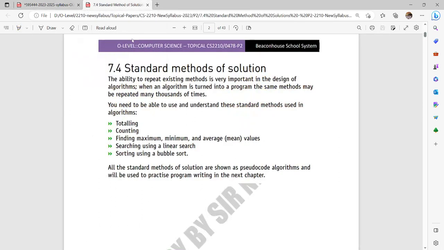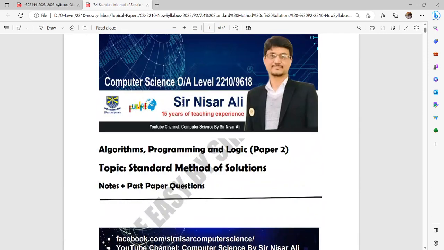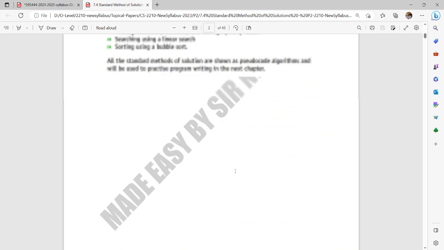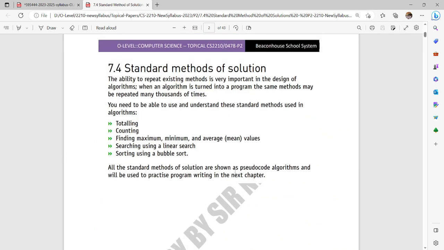I've also compiled my topical resource on the same topic, standard method of solution, and I have selected the relevant questions from the past paper, and they're all related to these topics that we will discuss in today's session: totaling, counting, finding maximum, minimum, and average, linear search, and bubble sort. So let's begin.